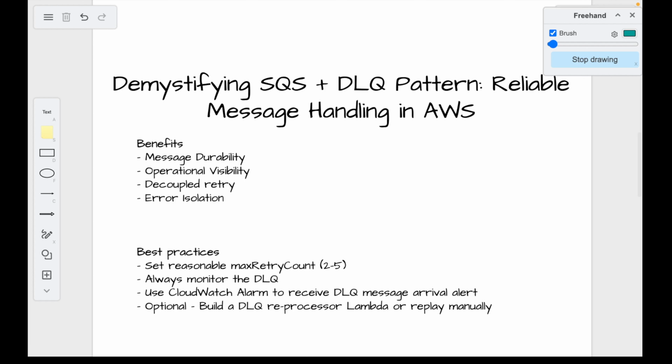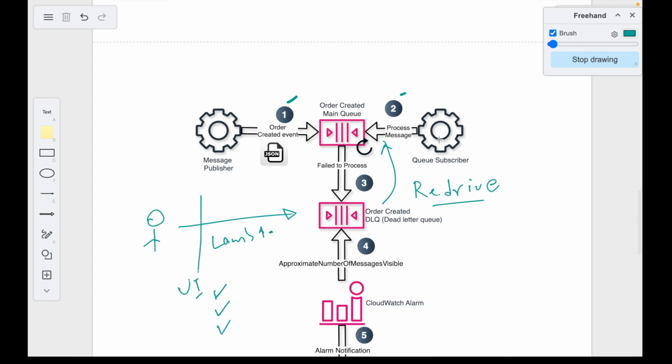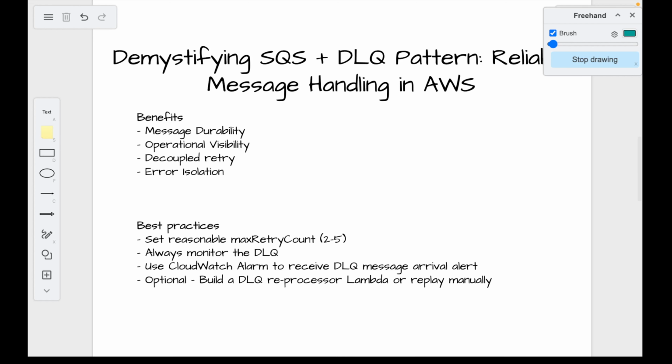Now your retries are decoupled, which means you don't do a retry in your consumer or the subscriber side of it. If you look at it, this is your subscriber. You don't write logic to do a retry in this; rather, the queue is doing the retry for you. So that's a decoupled retry. Then you have error isolation, which means the bad messages are not going to block the queue.